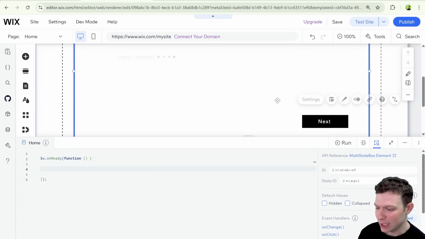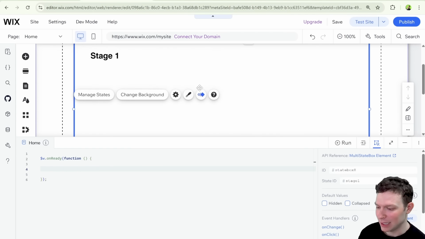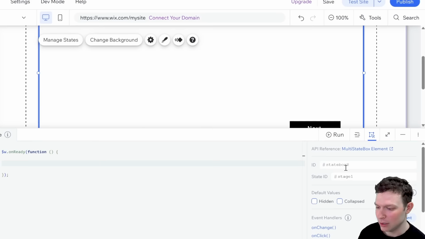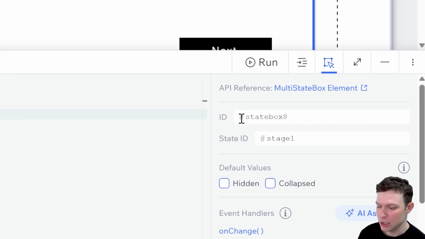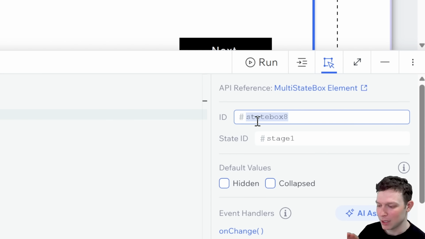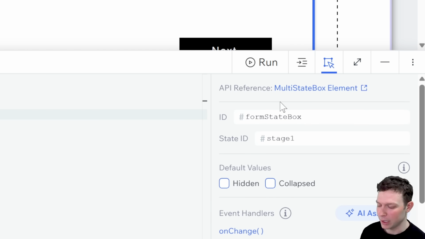And I also want to give a name to my multi-state box. So if I click on the multi-state box, you can see here that this actually has 2 IDs. One ID for the general state box and another ID that indicates what current state I'm in. I'm in stage 1 at the moment. And I'm going to call this instead our form state box, just like that. Okay, form, so I know it's for my form and I know it's a state box. You can name it something else accordingly, as long as it's very clear what it is.